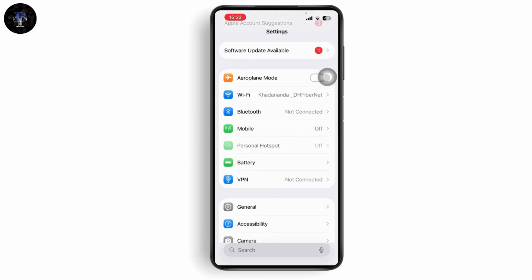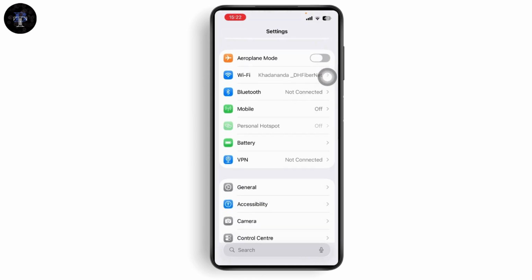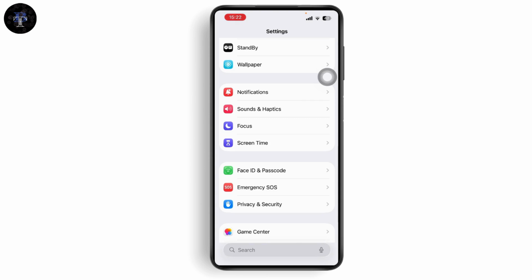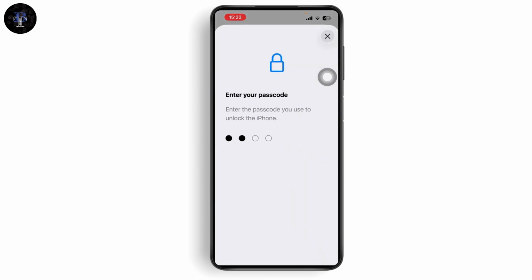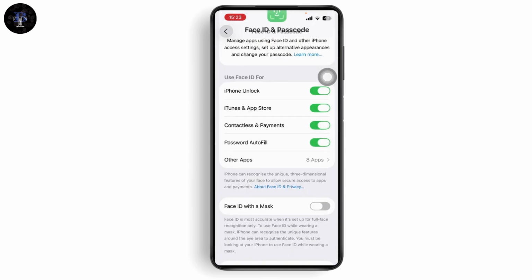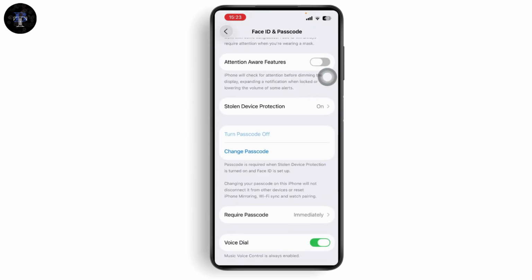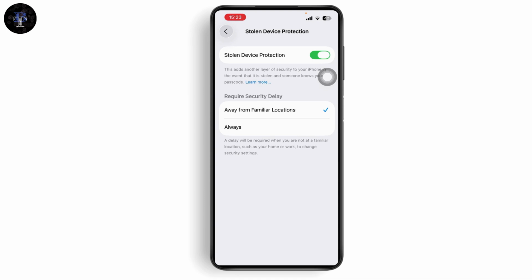After opening your settings, you need to scroll down a bit, and then you need to navigate to the option of Face ID and password. Once you do that, you need to enter your password. After that, you need to scroll down again, and then you need to tap on Stolen Device Protection. Once you tap on that, you need to turn this off.